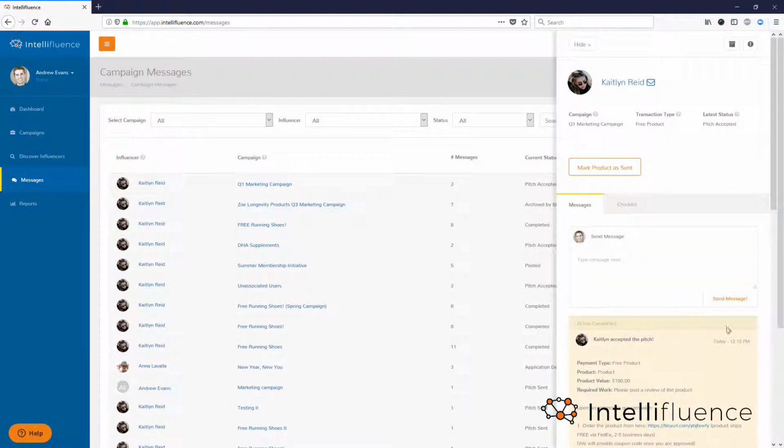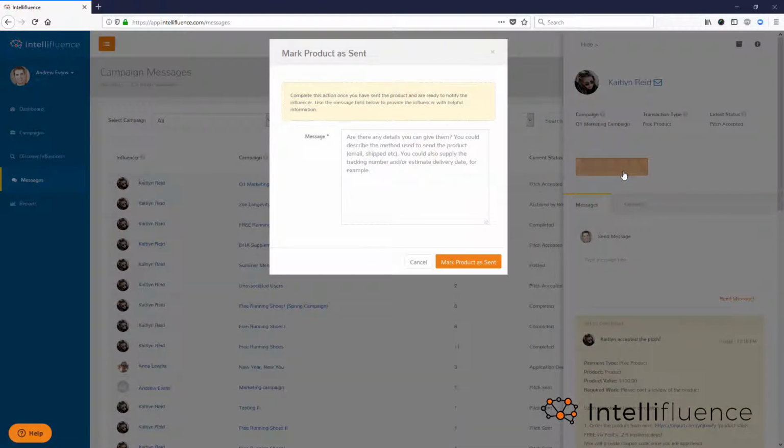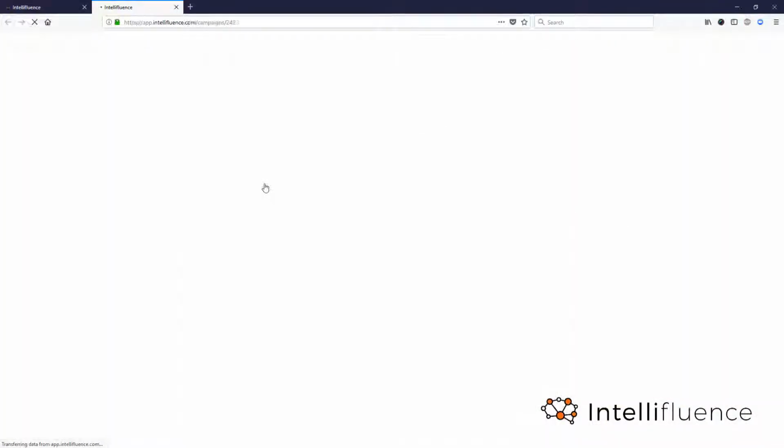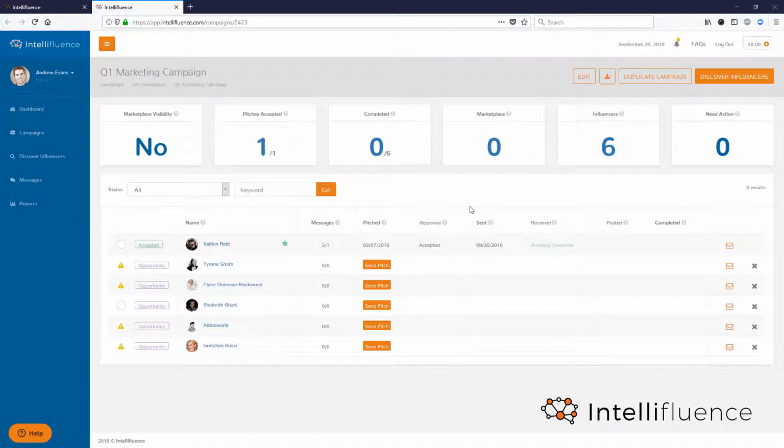This opens your message thread here for the transaction, and you're going to click the Mark Product as Sent button right here. And then you can provide the necessary details such as tracking numbers or estimated delivery times so the influencer knows when to expect delivery. If the influencer needs to purchase the product from your website or a retailer, you can provide the instructions at this time. You can also provide any details such as a referral code if you want them to include it in their post. So now I'm going to mark this as sent, and you'll see within the transaction flow that it's been updated, the product has been sent, and now we just await the response.